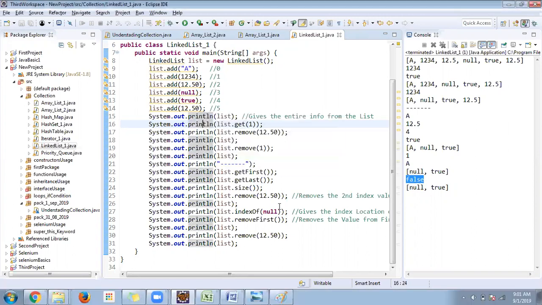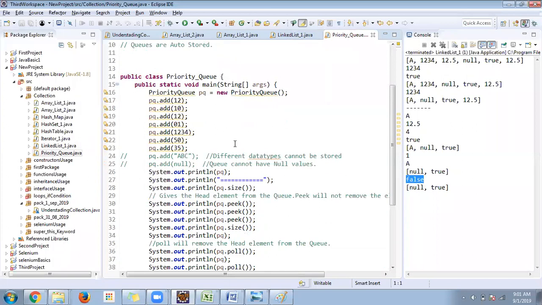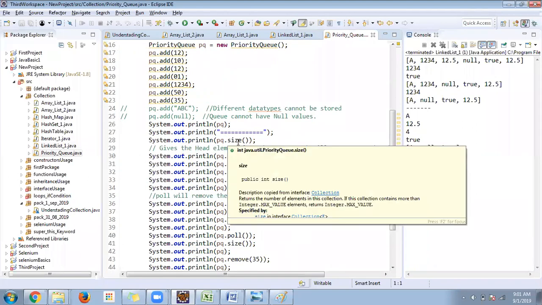Hey guys, so we'll continue. We have seen array list and linked list. Now we will go for the priority queue. We were told that it's not an index-based collection. It stores according to its order, then it retrieves the information.